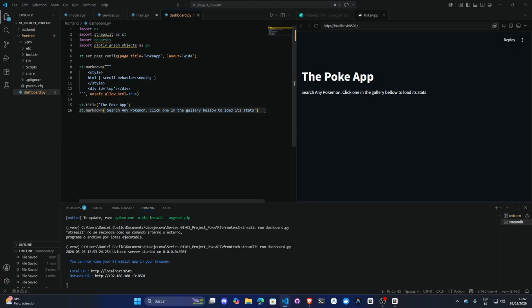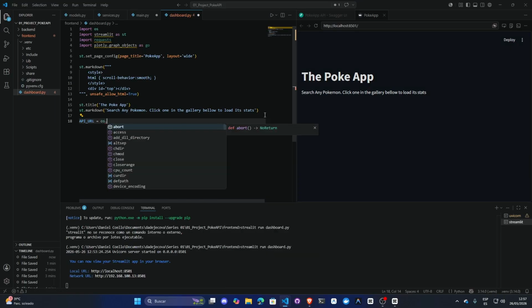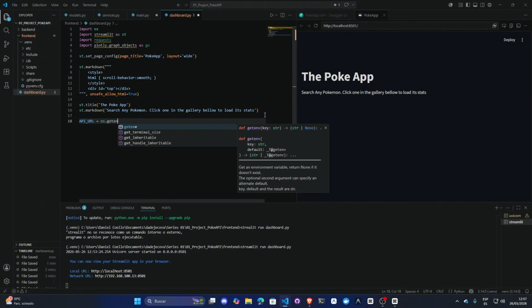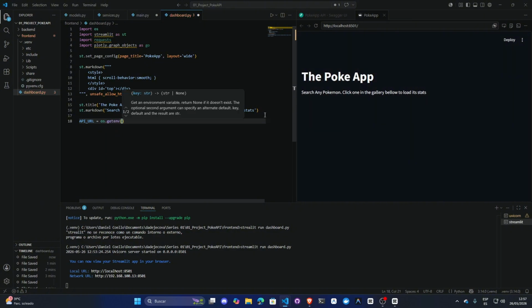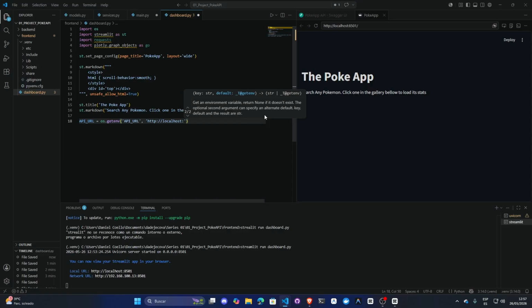First, we need to create our API URL. This is going to use the operating system to get the environment variable and the API URL. If not, we are going to use HTTP localhost 8000. Fine. This is going to be the connection for our API.